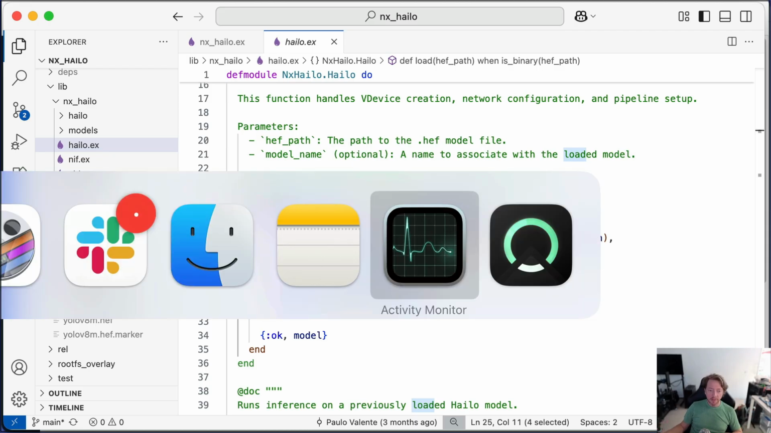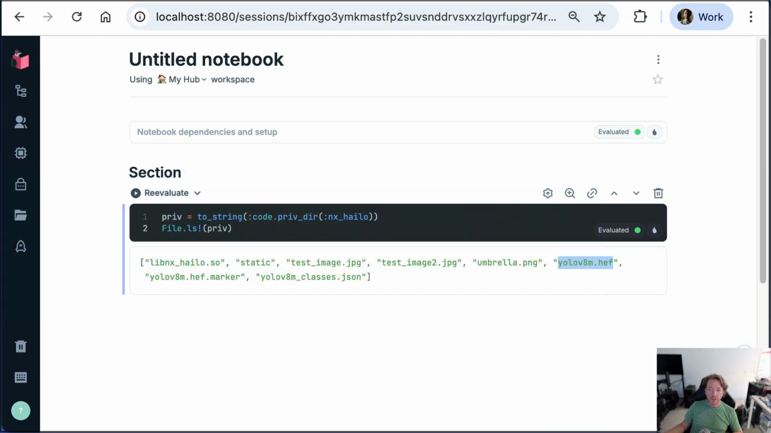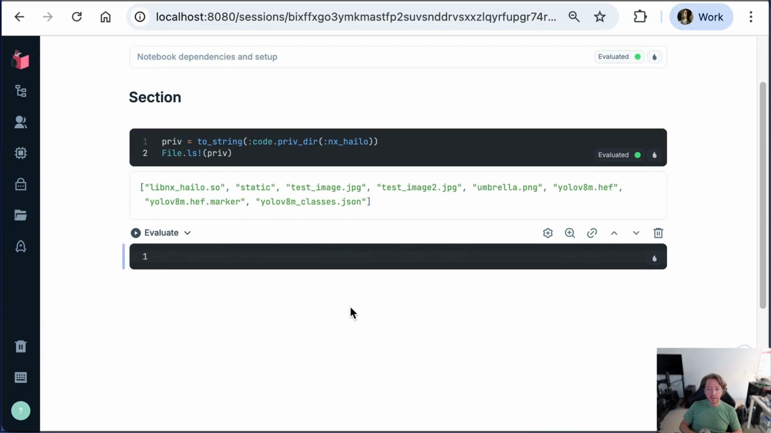So the library does everything for us. So here, NxHailo load and path. So priv, and actually this is a string, priv, and yolov8m.hef, okay, and this should return okay, and Hailo model.